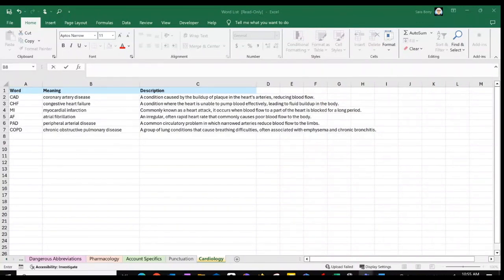Okay, let's take a look at how we incorporate our word lists with our shorthand. As mentioned, my shorthand is open. So I'm taking a look at my cardiology section, and magically we have some new words put into our cardiology section. What I've done here is I have in my far left column some abbreviations, and then in my column B the meaning of the abbreviation or the expansion, and then I have a brief description.